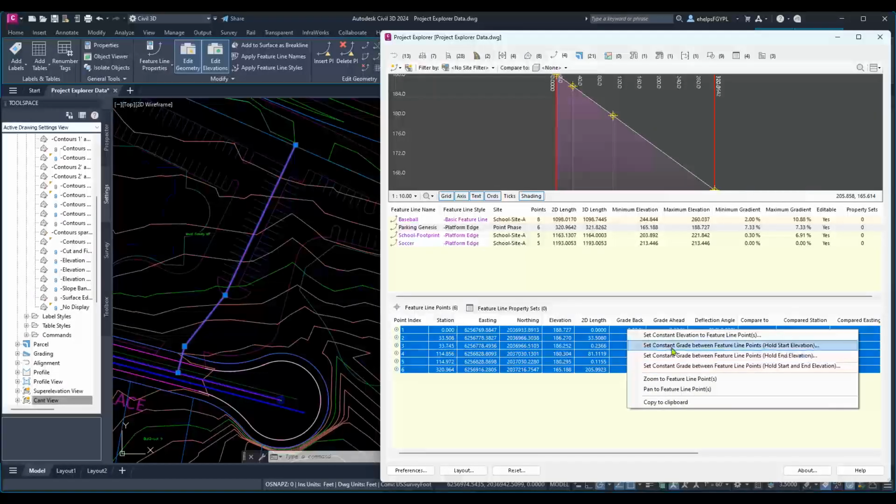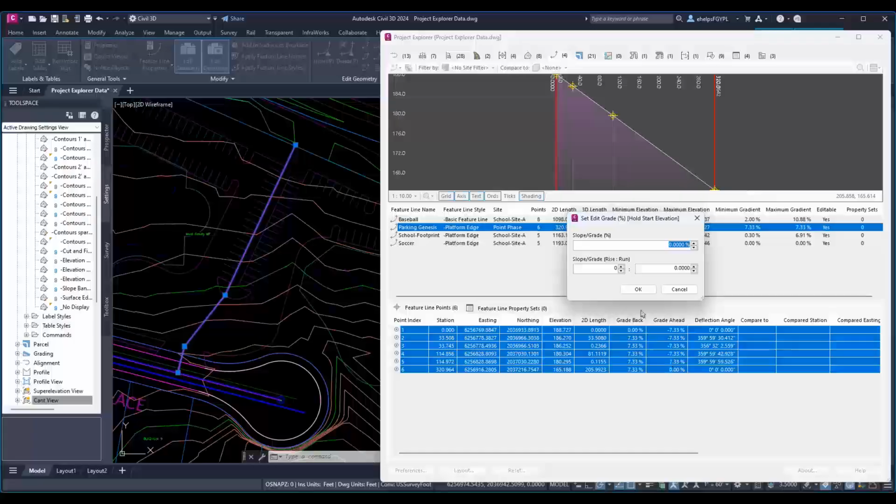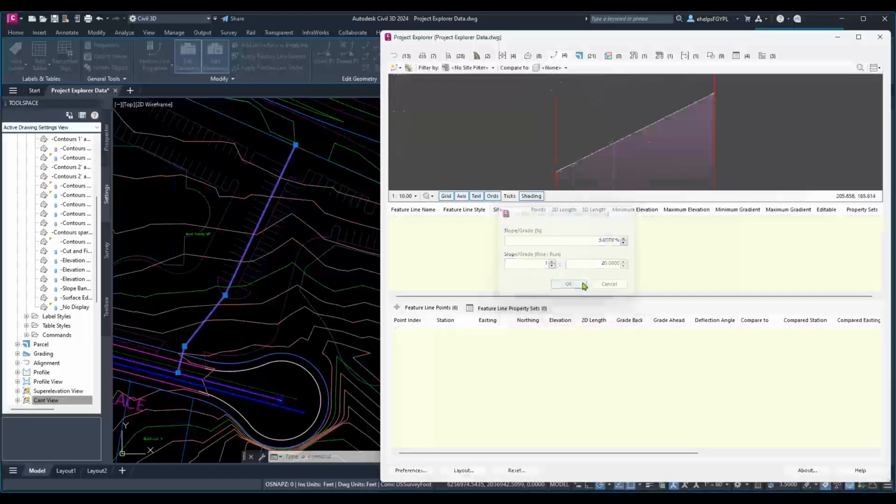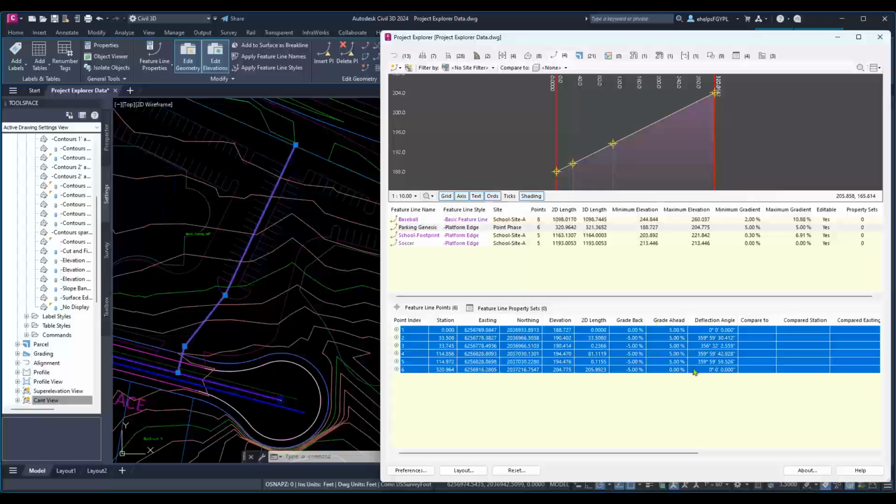If you wanted to set a constant grade holding the start elevation, you right click, select that option, and you can hop in here and edit the grade. So if we wanted to hold the start, you can either choose by rise over run or a slope grade. I'm just going to go ahead and select this to, maybe we're changing that to 5. Select OK, and you can see how that applied down here.